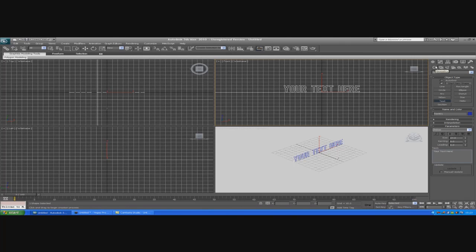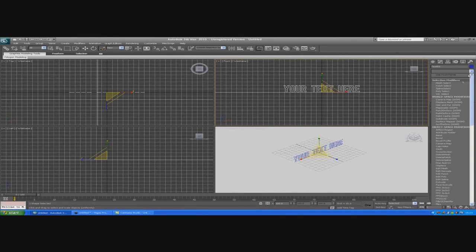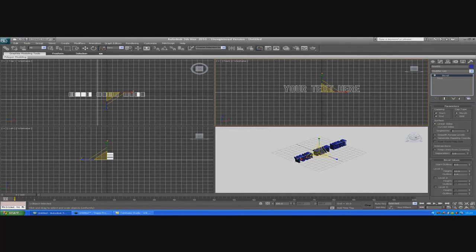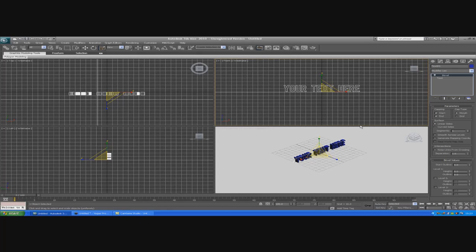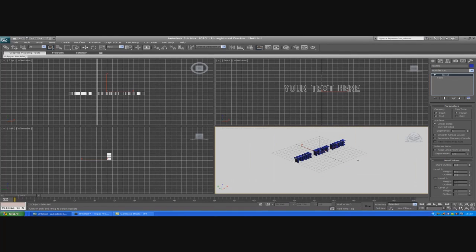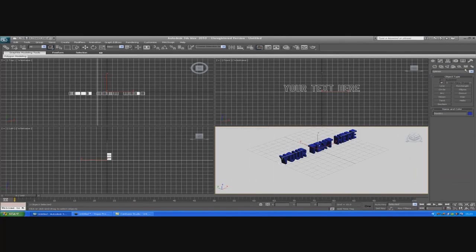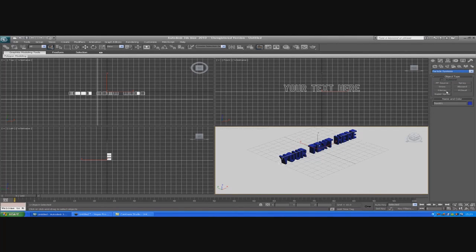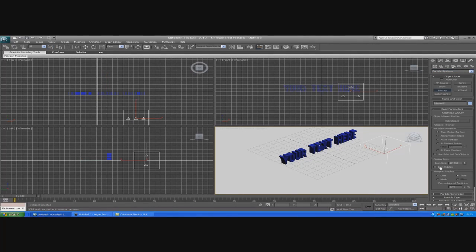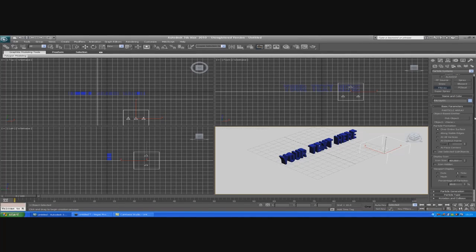Right. Then we're going to go to edit, modify list, bevel. Make your height about I don't know, about 8 or so. I'm just going to click select and zoom in a bit. Right. Now you're going to go create geometry, particle systems, P array. Doesn't matter how big that is, I don't think.